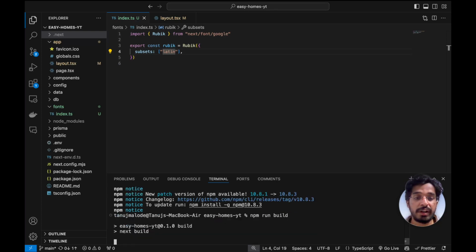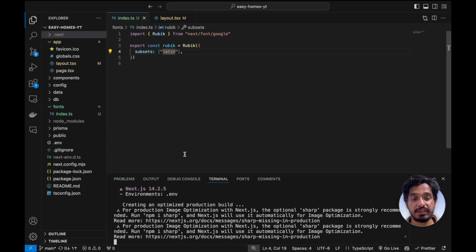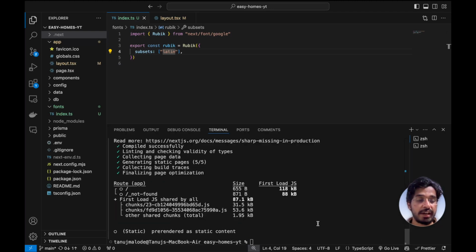This will create an optimized production build, as you see, and it will go ahead and collect all the files from our application and create static assets basically. I can also show you that once it's complete. There are some static pages and some dynamic pages as well, which I will come to in some other video, where I'll also explain what these actually mean.